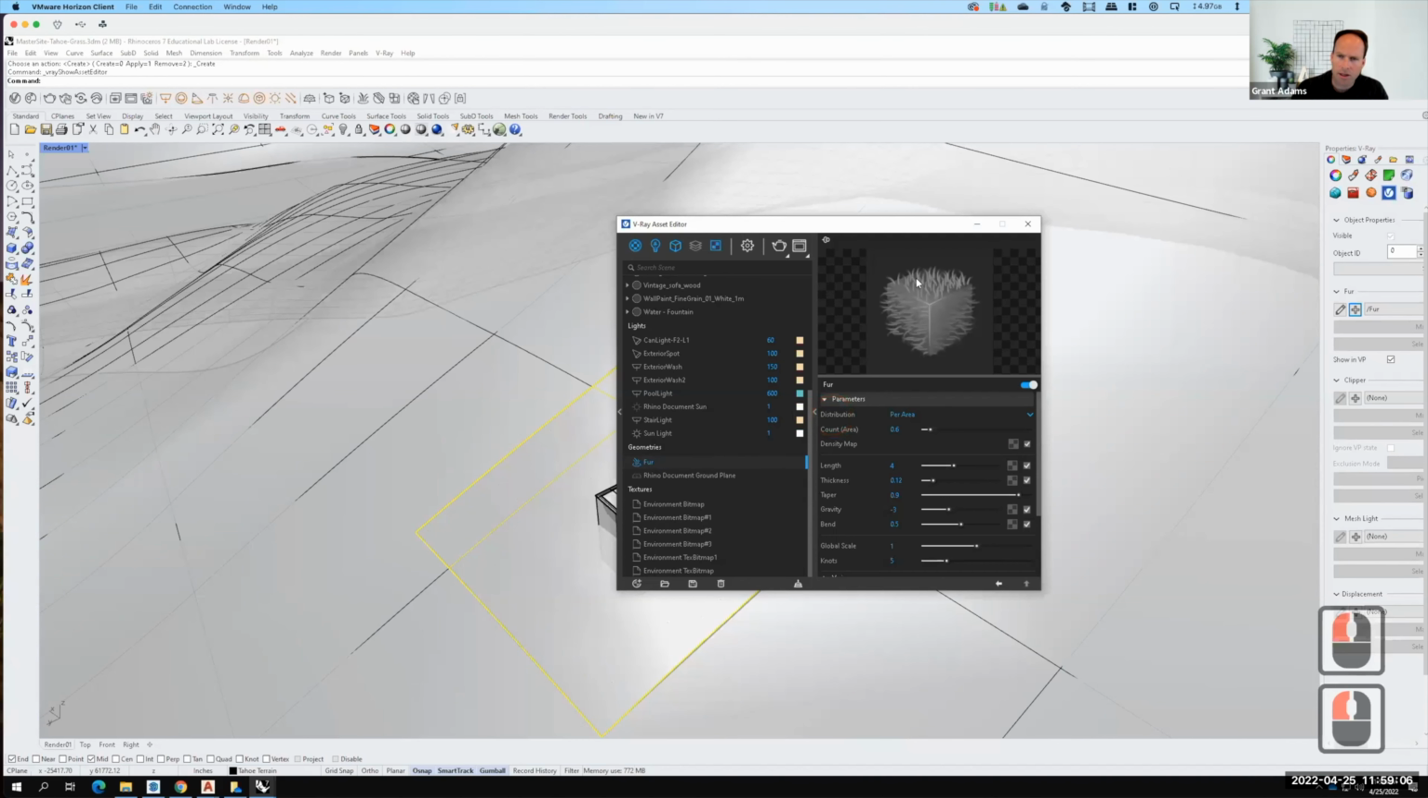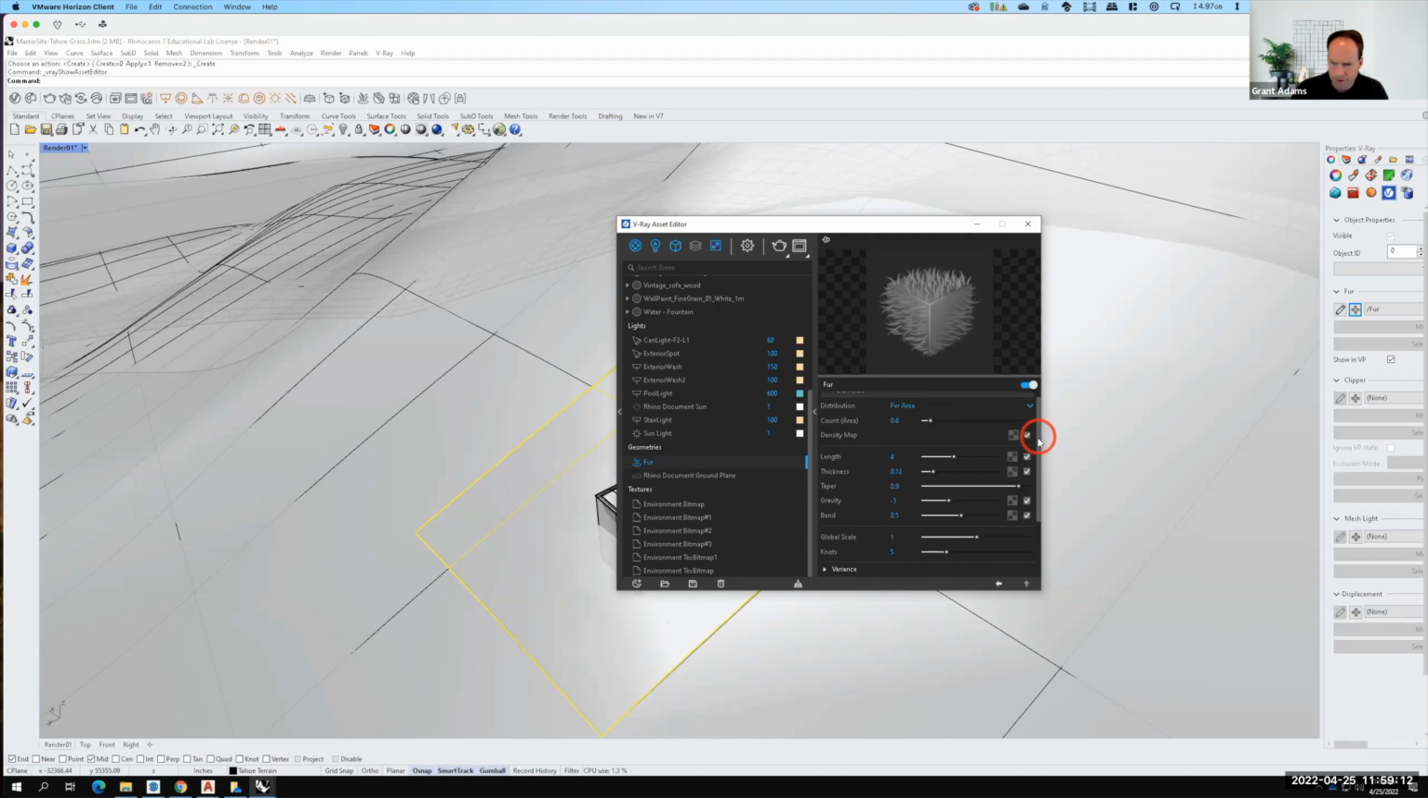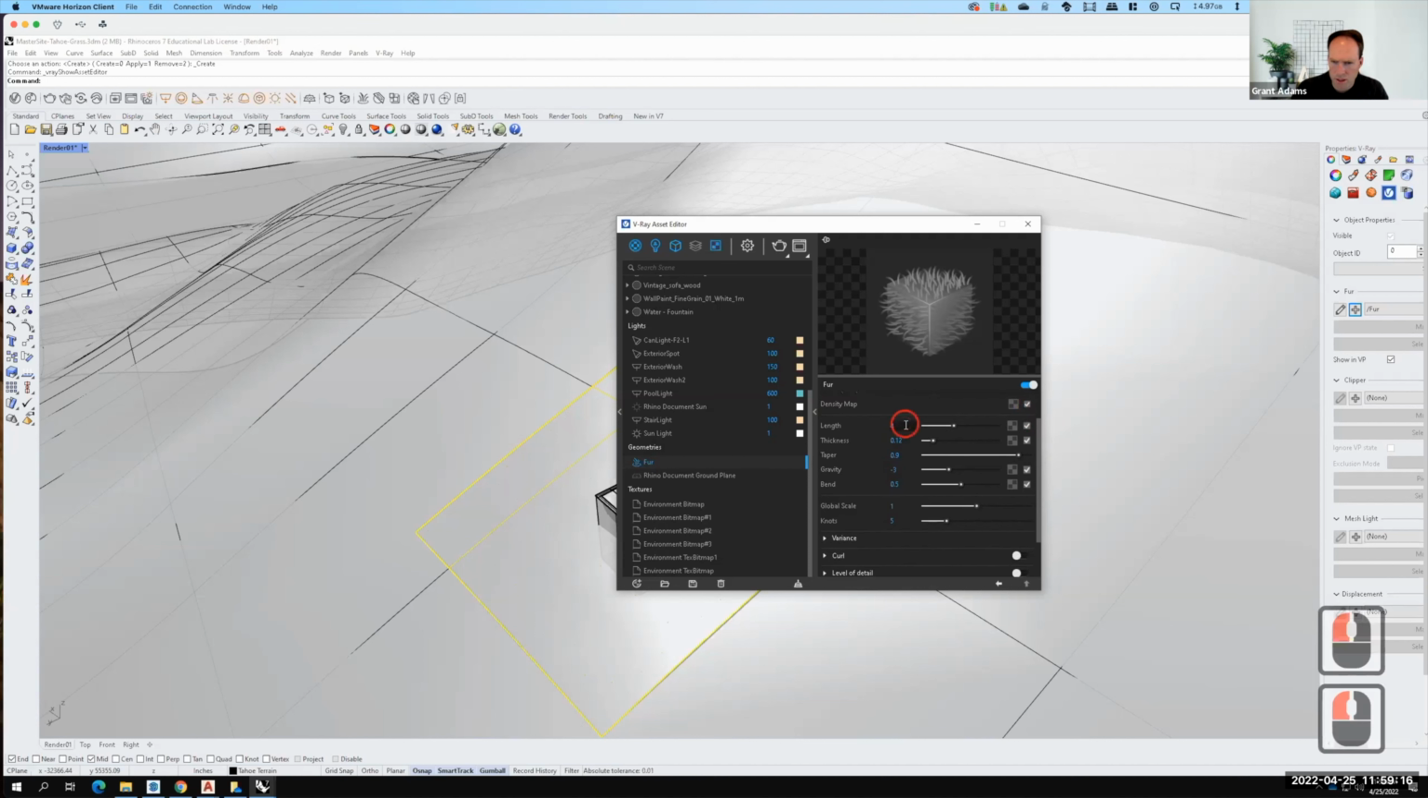And let's take a look at my options. So we see it there. Distribution per area. Length for this should be in the default units, so that would be inches. So let's do maybe 18 so that they're taller. Thickness, bend, gravity, all of that sounds good. Variance.